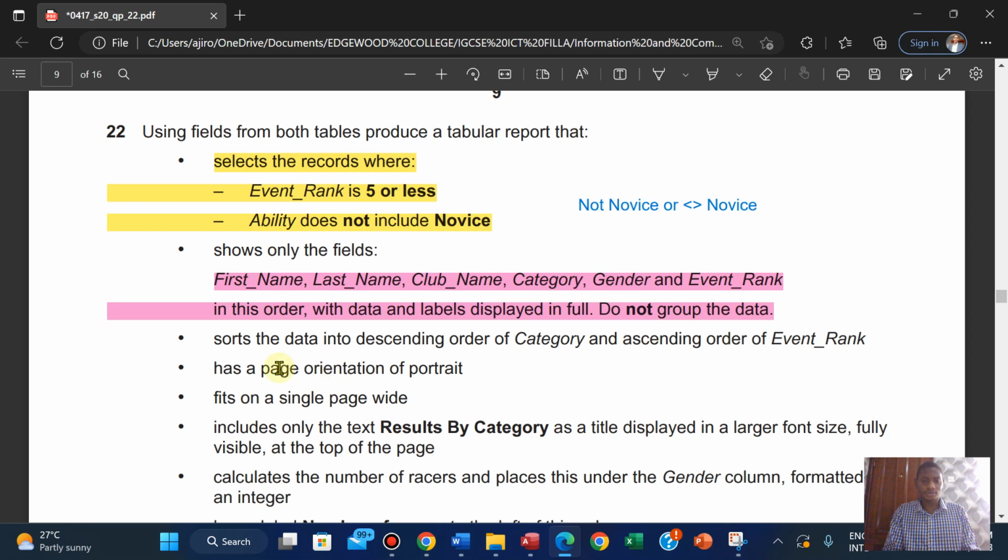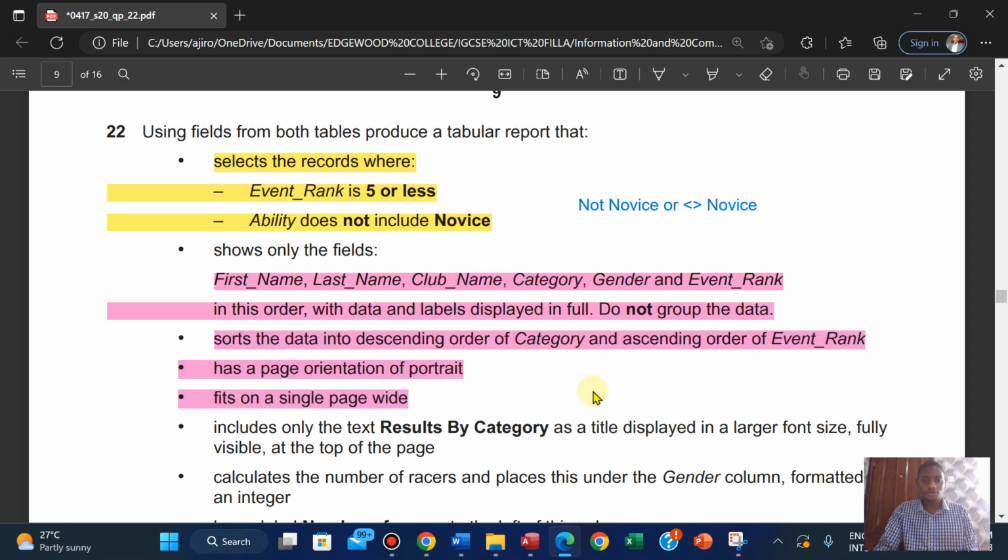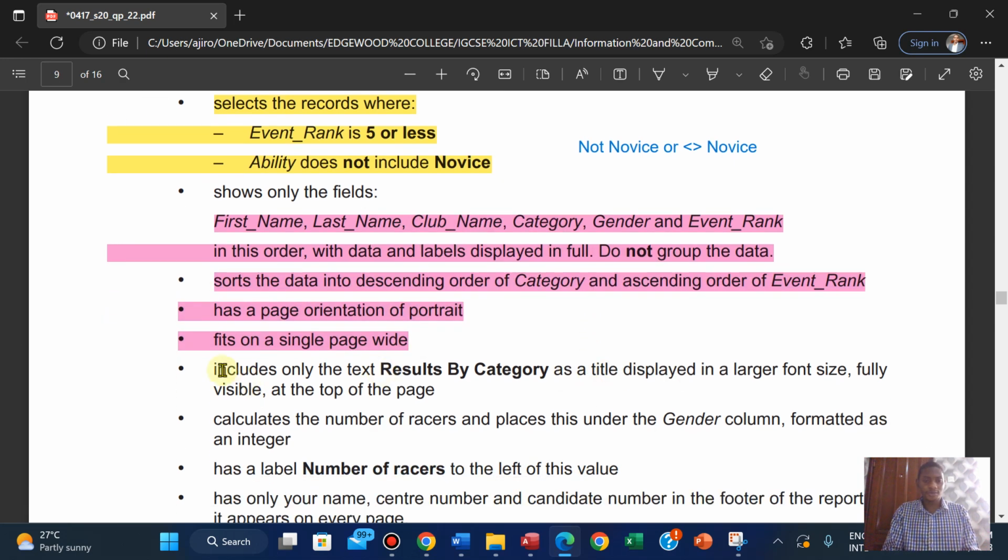So this is the report. This has been sorted and is fit on a page wide. Just want to know what remains. I've been able to include only the title result by category as the title, displayed in a larger font size, fully displayed at the top of the page.